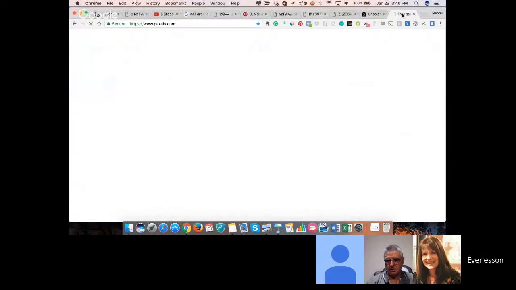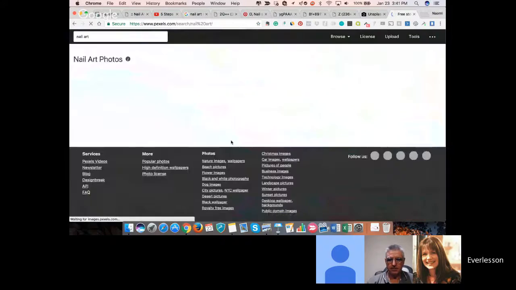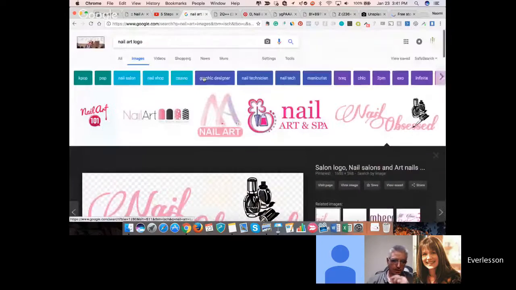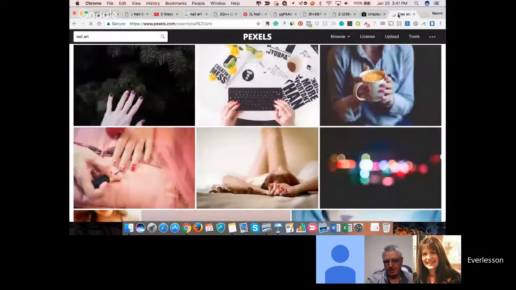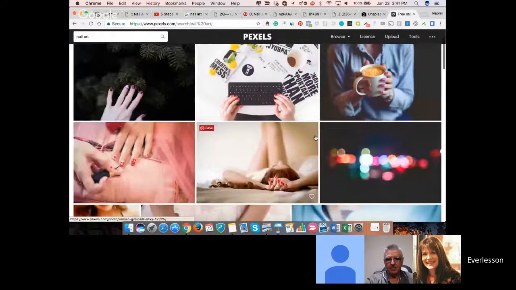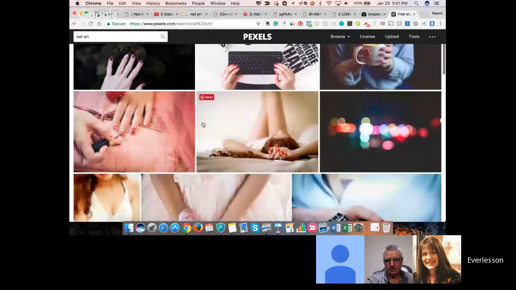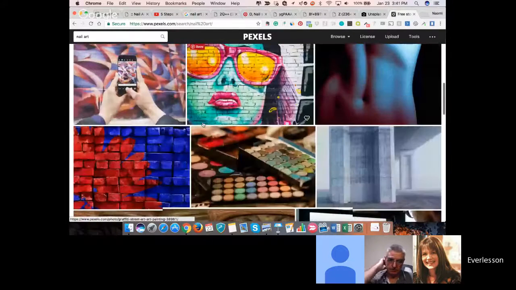Let's see if there's something over in Pexels. Earlier, I'm not sure if everybody was on when I mentioned this, but I wouldn't recommend using Google Images for any images because you don't know if these images are copyrighted. I'm using them for this demonstration, but there are some free places you can get images like Pexels. They have some really nice images, and all I did was type in nail art, and they actually have some things that we can probably use in this.